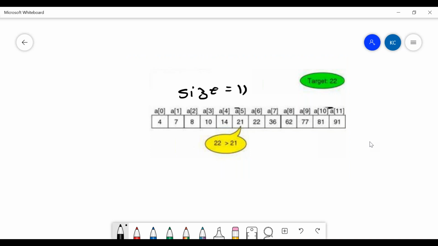So in this array, one more property of this array is that it is sorted. It is a sorted array. When you have a sorted array, its values are in ascending order. It starts from 4, 7, 10, 14, 21, 22, 36, 62, 77, 81, and 91. So this is a sorted array.